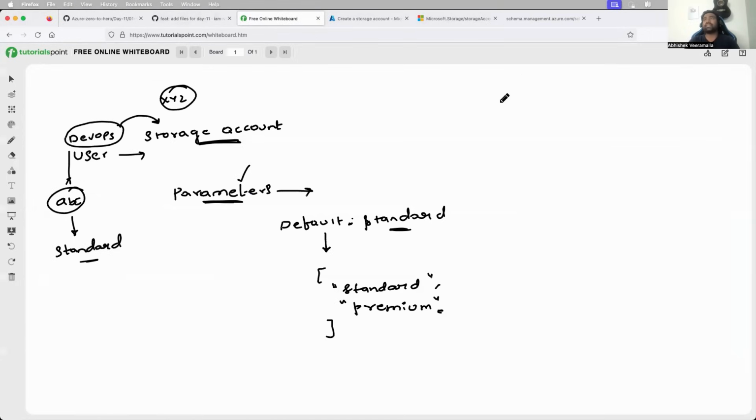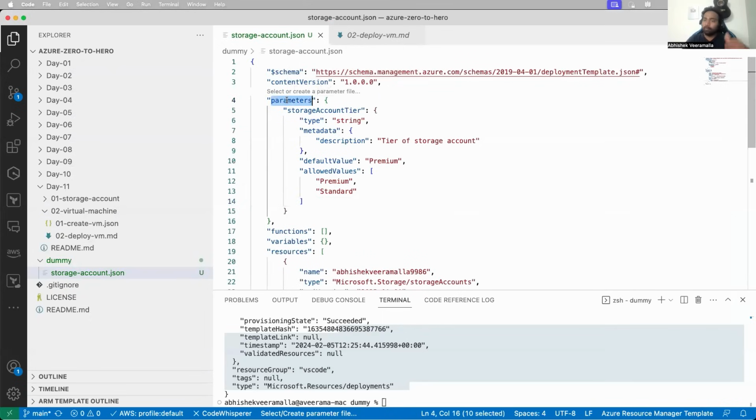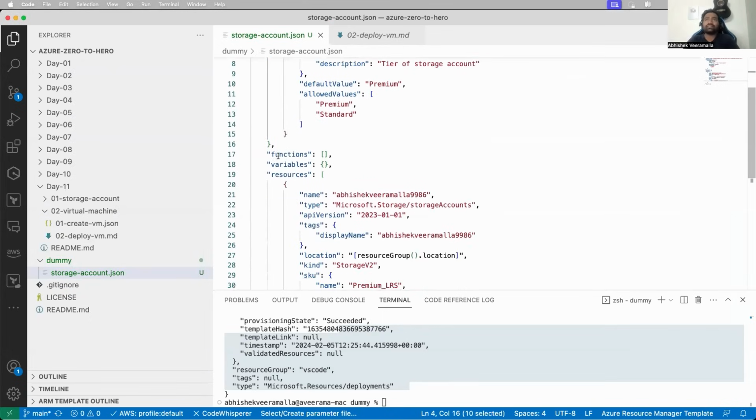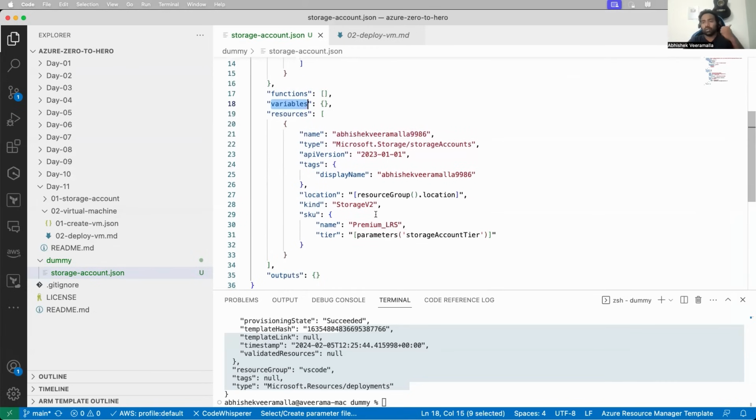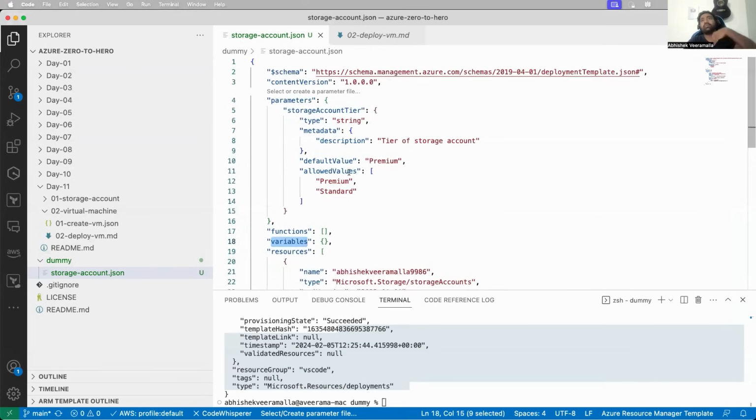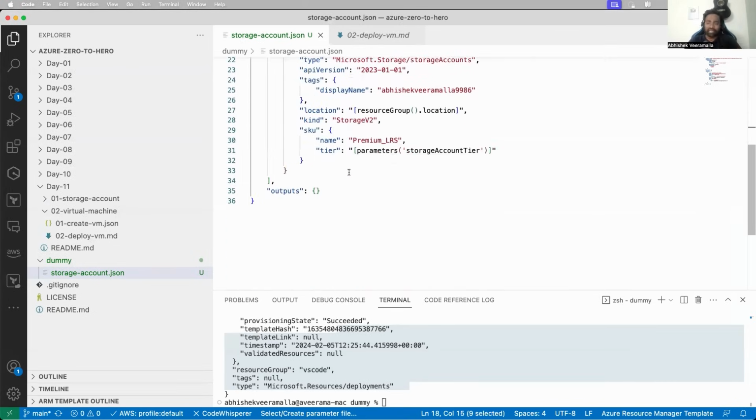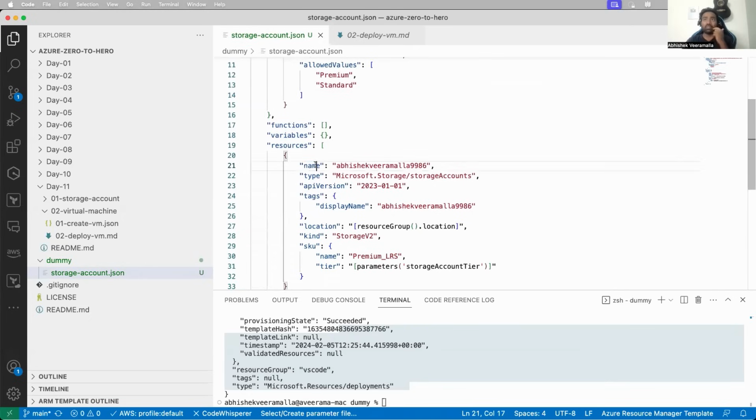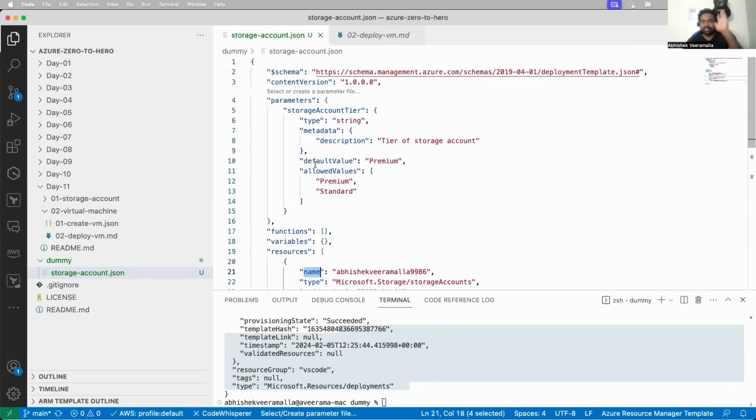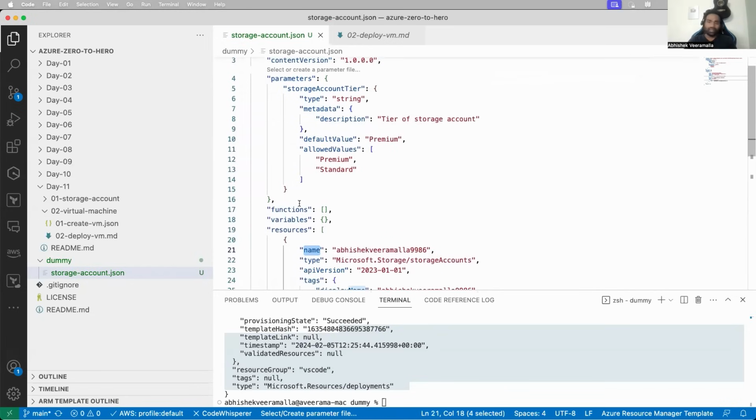Okay, let's move to the next field. So this was about parameters. Now the next one is variables. Variables, just like the concept in every programming language: if you want to use a particular field multiple times in this JSON, then you can create a variable. For example, you might want to repeat the description multiple times, or use the same name for your storage account, your virtual machine, multiple things that you're creating in this particular template. Then you can use variables.